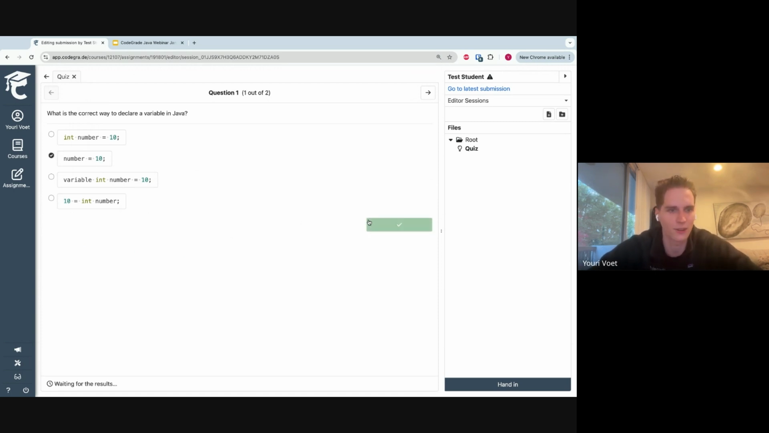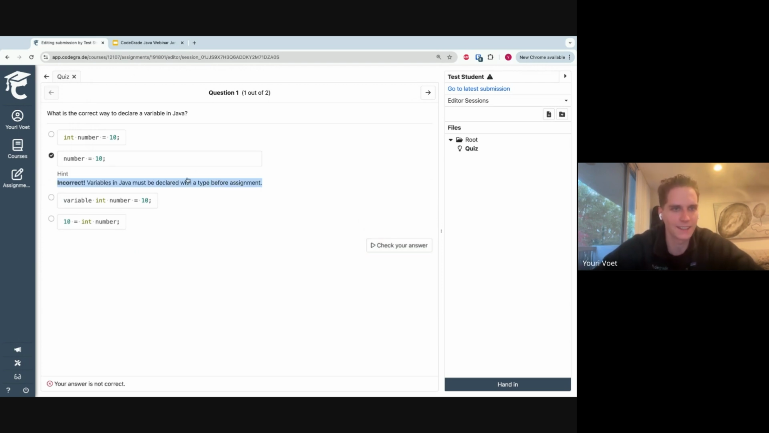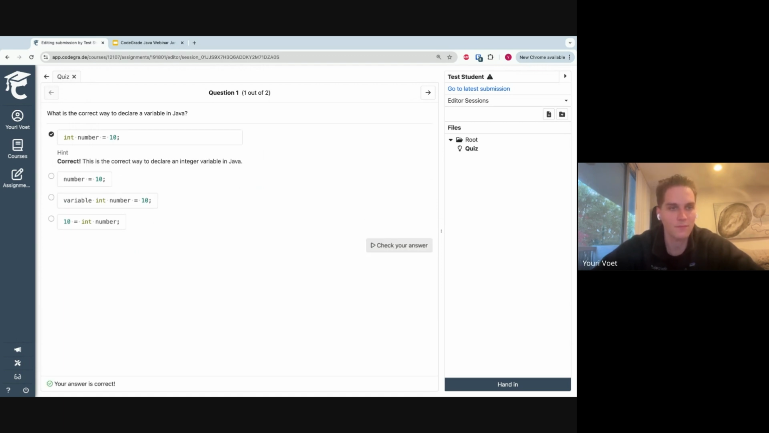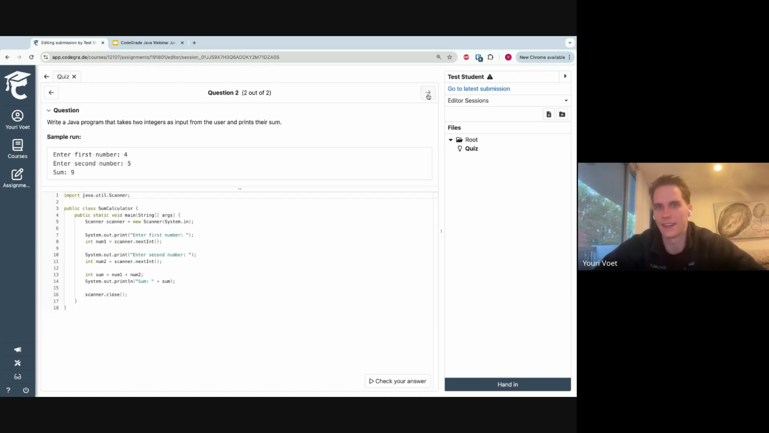And then if I press check your answer, we will see that this is incorrect, and I get a hint, and then I can fix it, check my answer, and hopefully now it's correct. And now it's correct. And then the next one is we get sort of a coding question where we maybe practice with this specific concept.